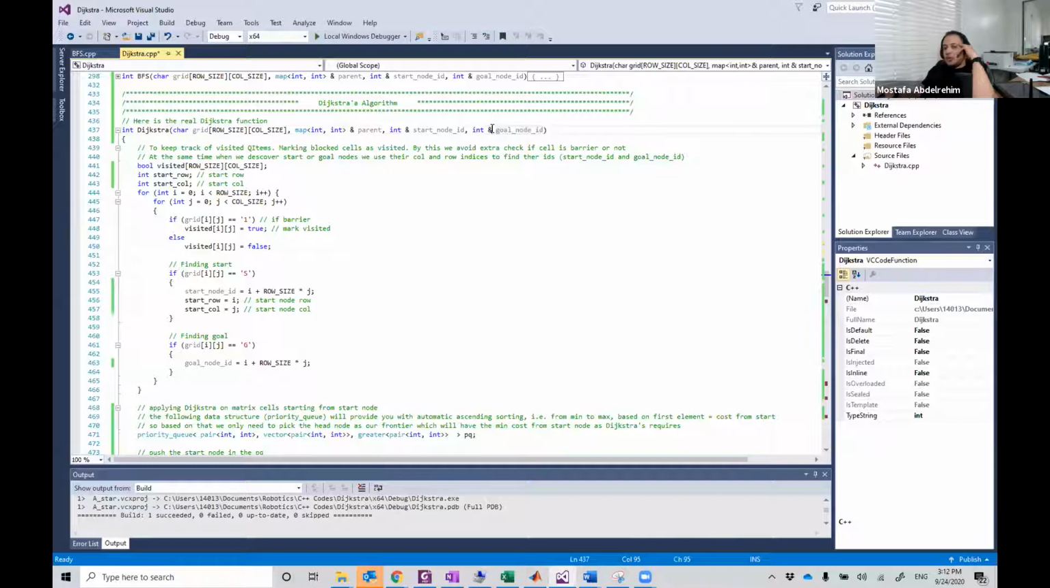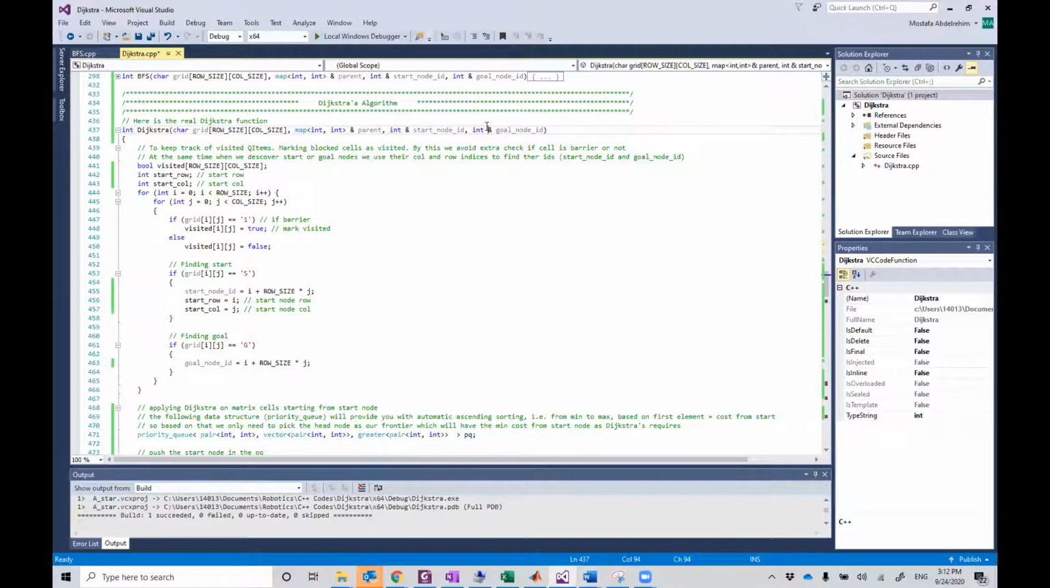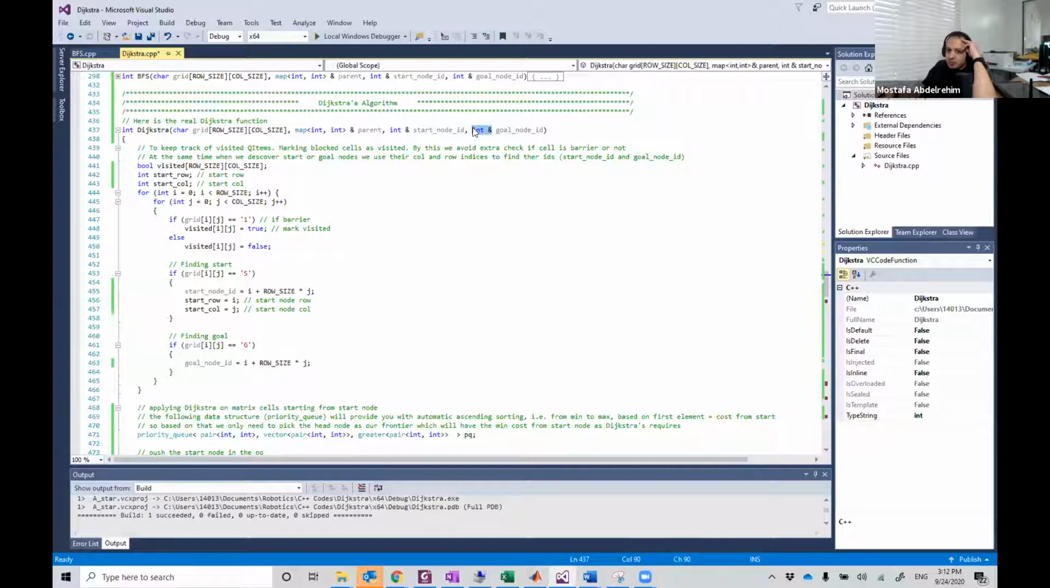Any one of you guys don't know what this is exactly? What is this ampersand here doing? Don't be shy. By reference. Yes, that's right. So this is called call by reference.